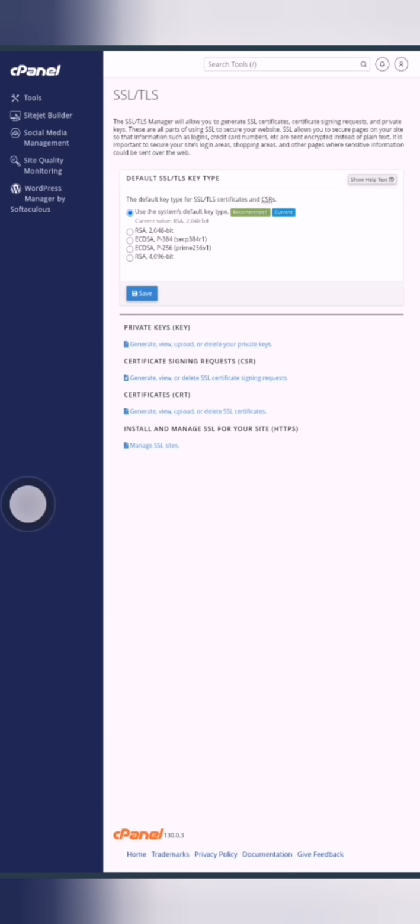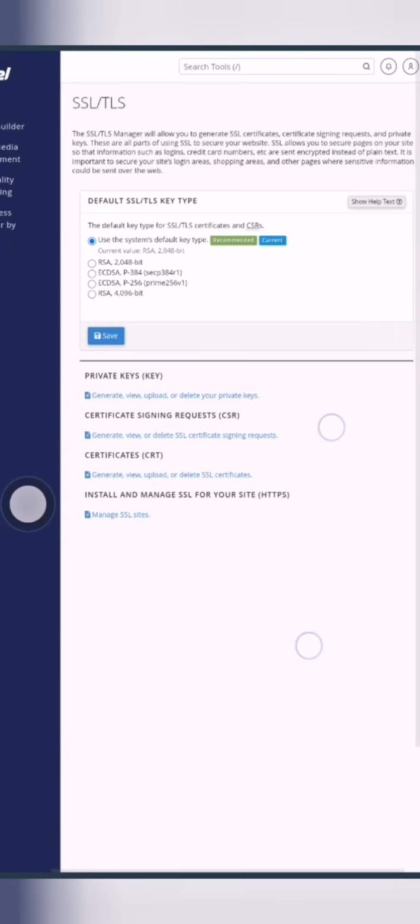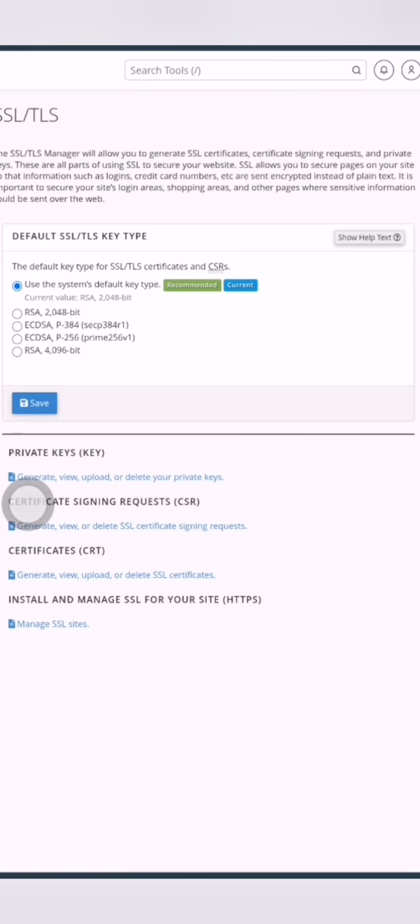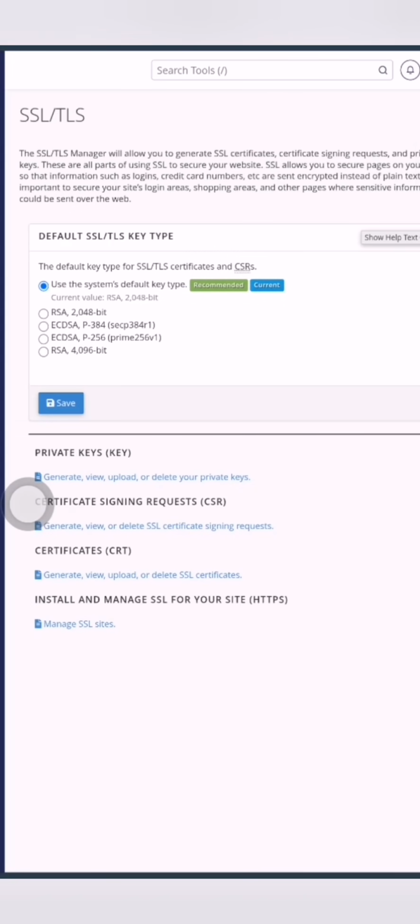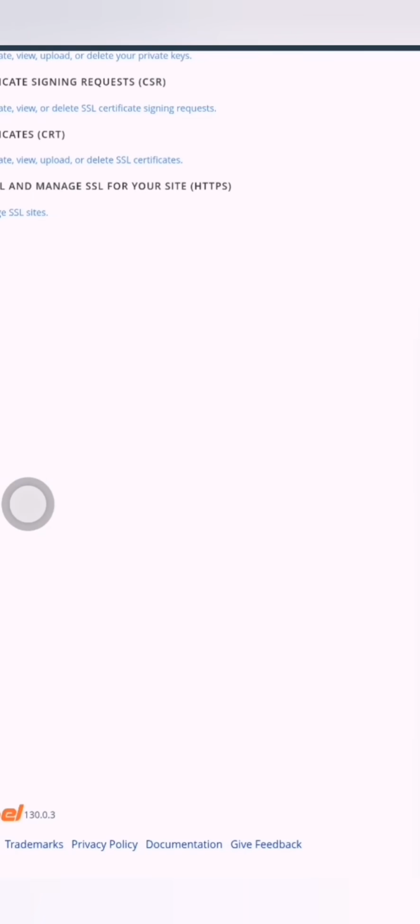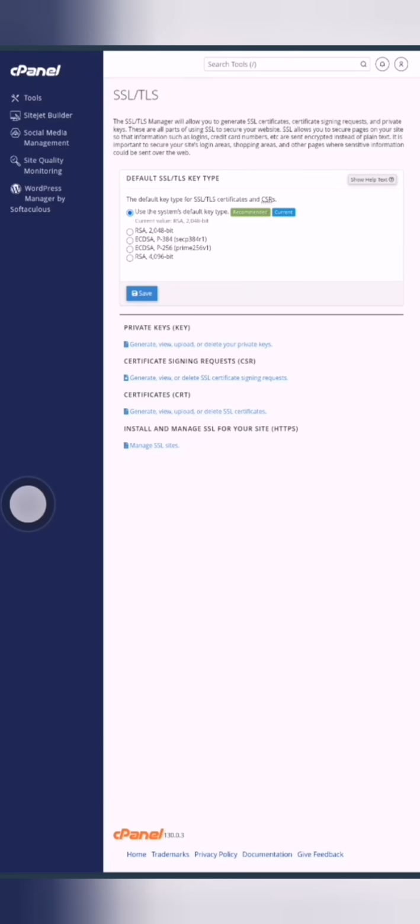So it's best you just click around, do your research, see around. It says the SSL manager will allow you to generate SSL certificates, which includes signing requests, private keys, and all that. So this is the function of SSL.